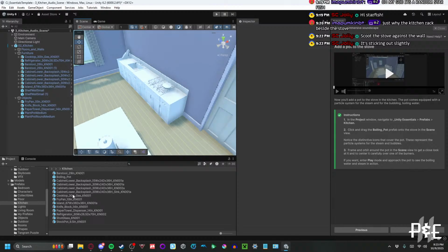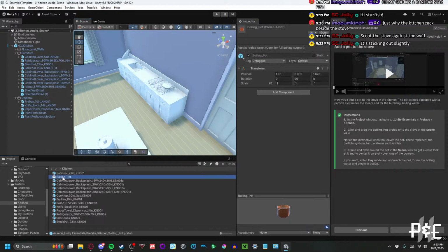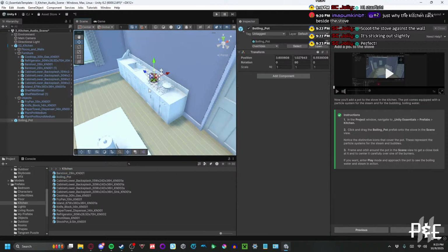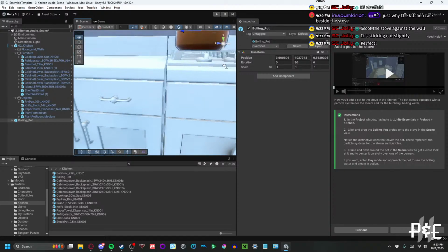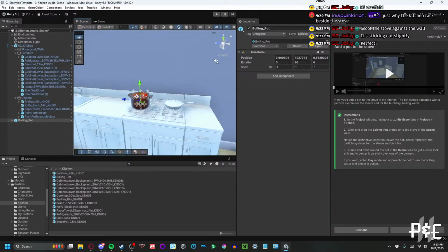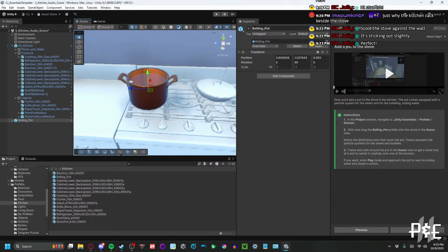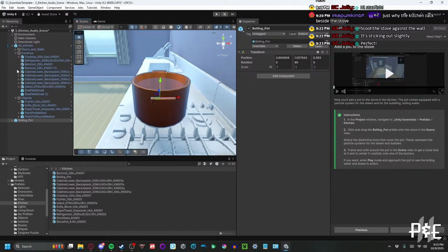So we're in prefabs for kitchen. Click and drag boiling pot onto the stove in the scene view. For the sake of my neurosis, I am getting this just a tad more centered, although I dare argue I did a decent job of that already.